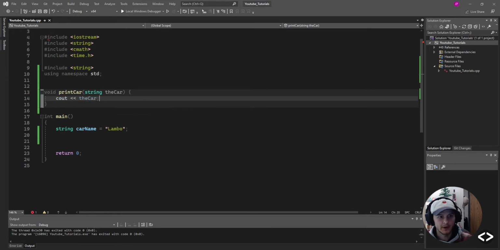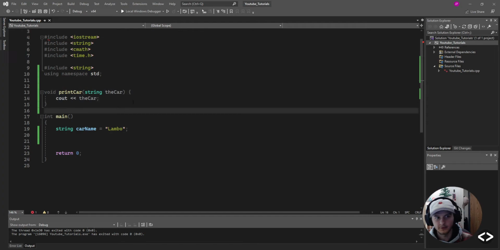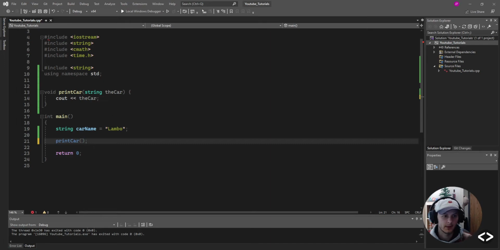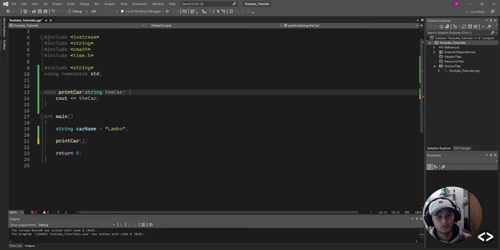Now you may be wondering, how do we actually use this function? Basically it's just going to print out the car, right? You're going to want to call it inside of your main function. So let's just do print car. If we just do it like this, it's not going to work because print car actually requires a parameter since that's what we set up. So let's give it our car name.